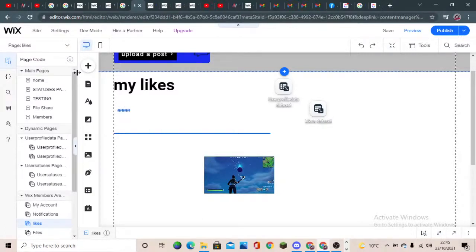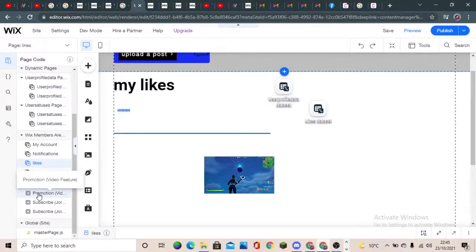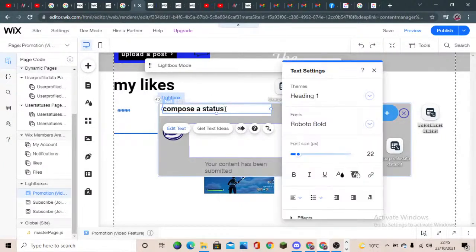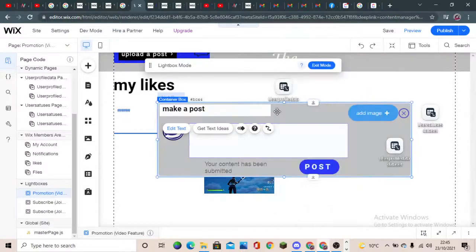I mean, does it matter? We'll find out if it works or not. Boom. And then we should get that to pop up. Composer status. Let's change this. Make a post. Boom.